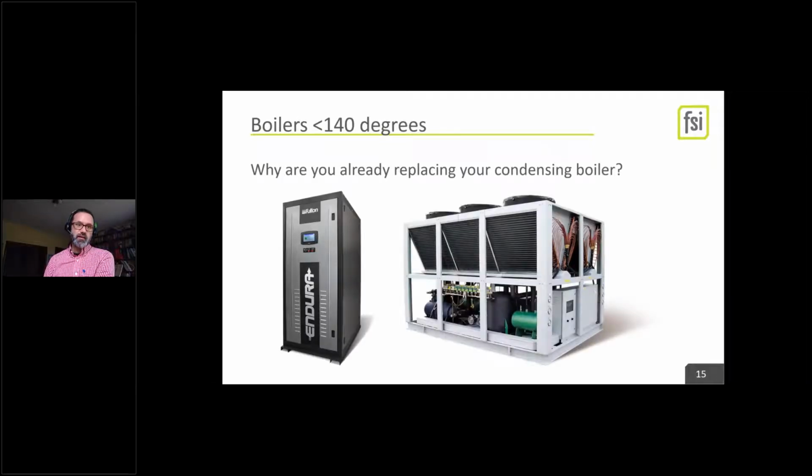Boilers, less than 140 degrees, which is what we think of as condensing boilers, where the flue gas condenses and you get more energy out, somewhere between 93 and 96% efficient compared to the conventional boiler at 80%. So question 1, why are you already replacing your condensing boiler? The first condensing boiler I can remember putting in was in 2005. So maybe it's time to replace it, but it should have another 5 years or so on its life.